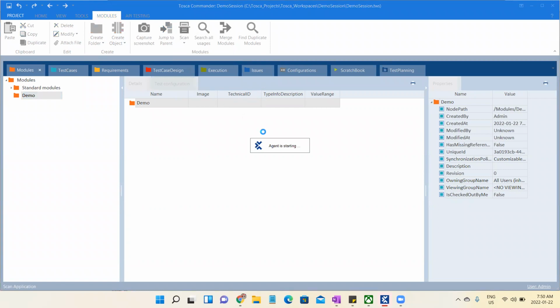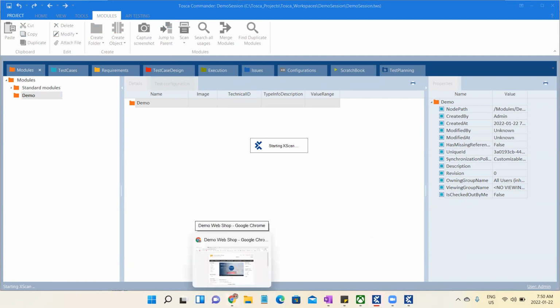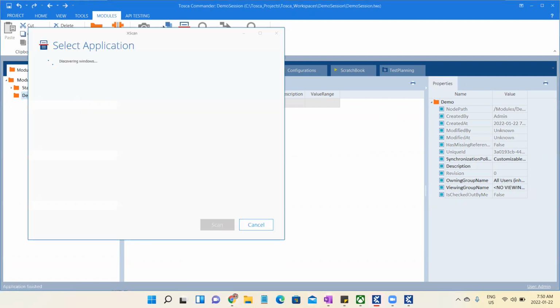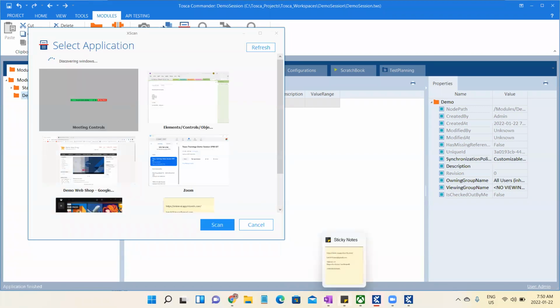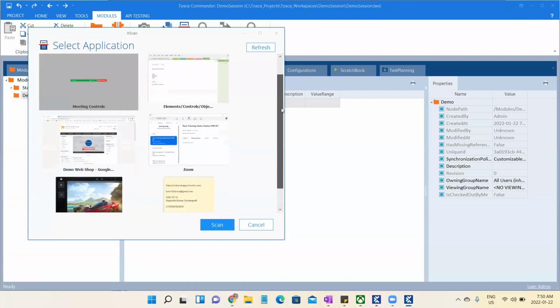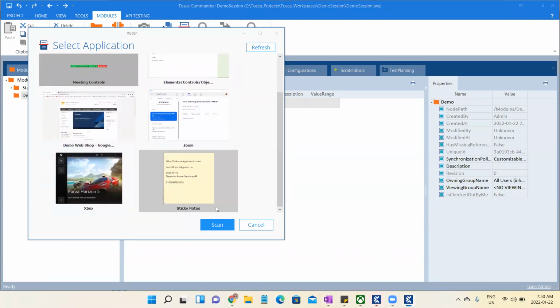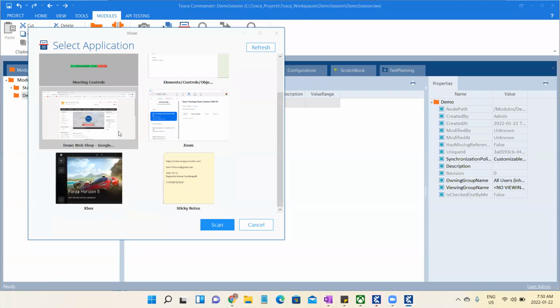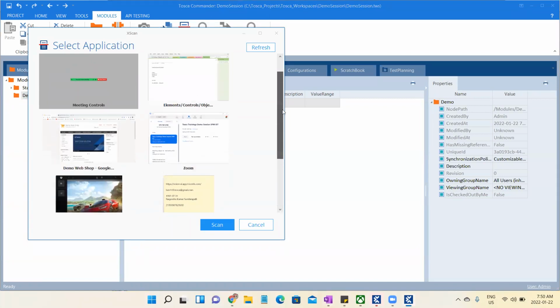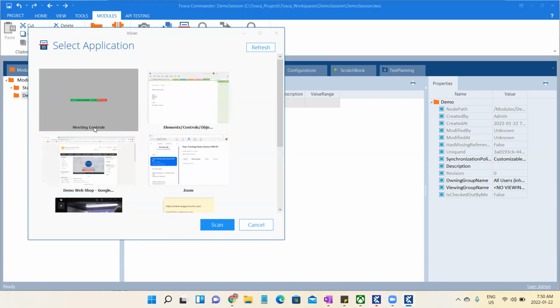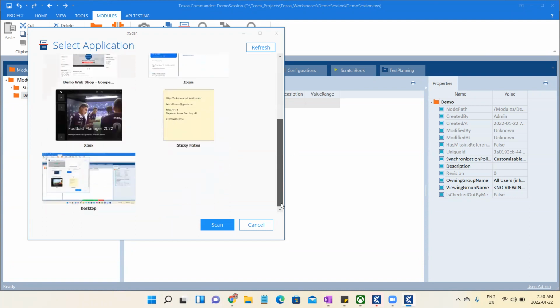Now what happens is Tosca will start listing out all the applications that are open on my computer. If you notice on my taskbar, I have one Chrome open, a OneNote, sticky notes, Xbox, Tosca Commander, and the Zoom application open. All these applications are listed out here: sticky notes, Xbox, Zoom, Chrome, OneNote, and the Zoom meeting controls. Whatever applications are open on my computer are listed here.